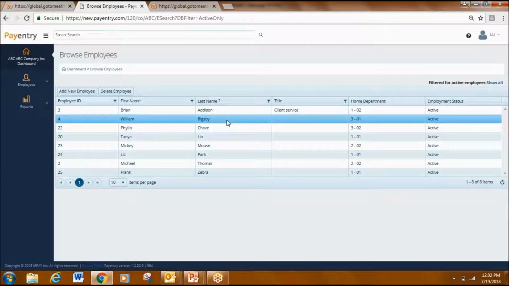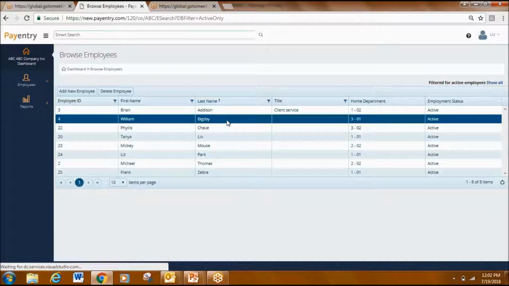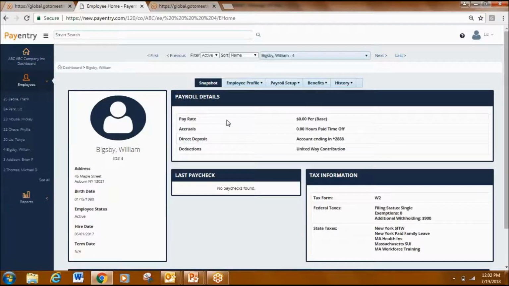To view an employee and do any amendments to their file, you just click on their name, which opens up this new snapshot feature or shortcut. It's just a quick access to those most commonly used items. So you can see over here is the address, birth date, those demographics, some payroll details like pay rate, direct deposit, deductions. You'll find the listing of their last paycheck, as well as a quick snapshot of their tax info and more.